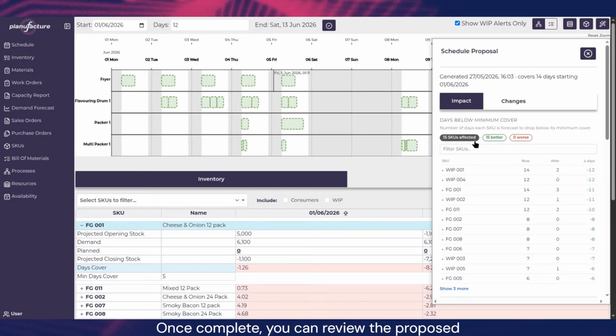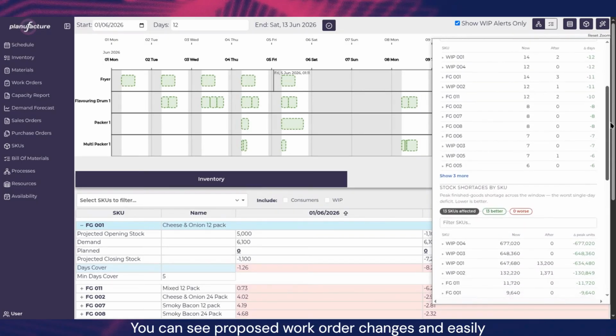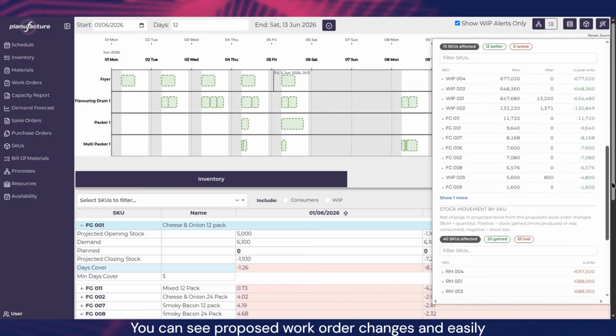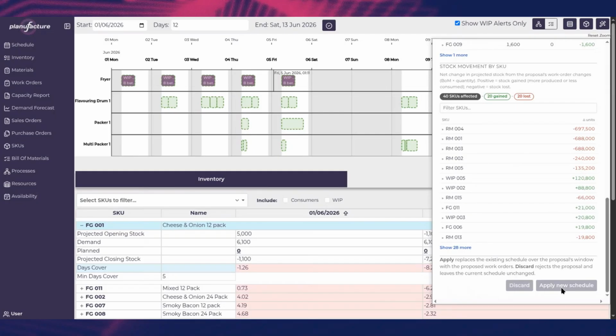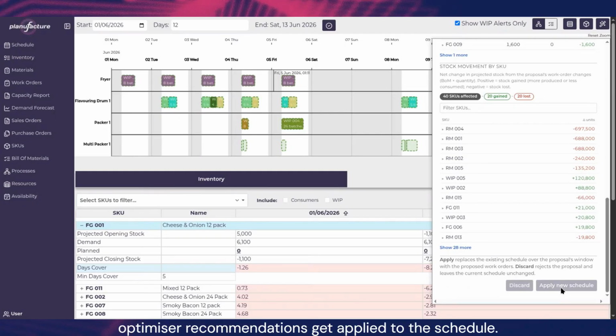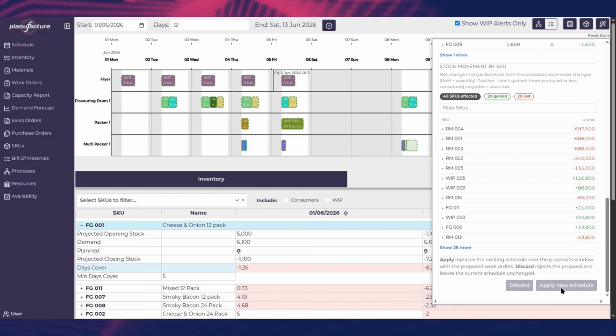Once complete, you can review the proposed schedule changes and accept them into the schedule. You can see proposed work order changes and easily assess the impact of the changes to the existing schedule. Watch as the inventory warnings get resolved, as the Optimiser recommendations get applied to the schedule.